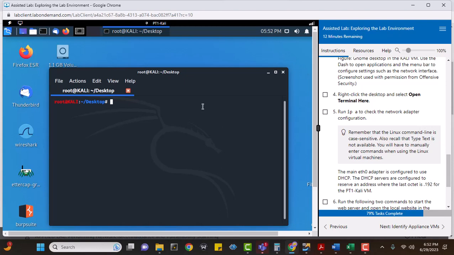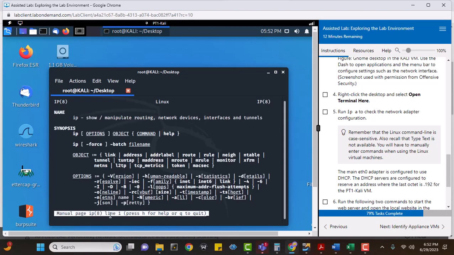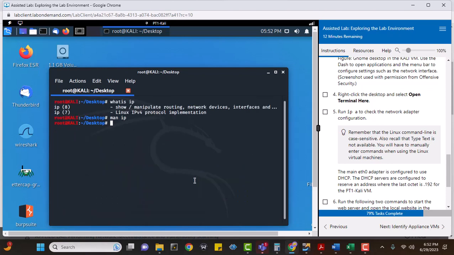So here's the thing, if you don't know what something is, like IP A, run what is IP, and it'll tell you what it is. Manipulate routing, okay, you can do that. And also there are the things called the man files, the manual files, man IP. And it tells you what these are. To get out of this, you just press Q to quit. It takes you back to your command prompt.